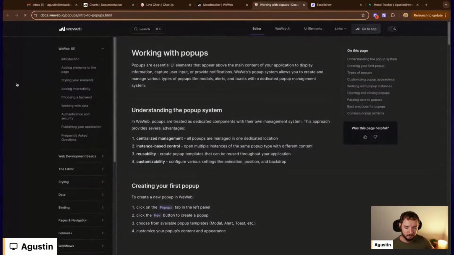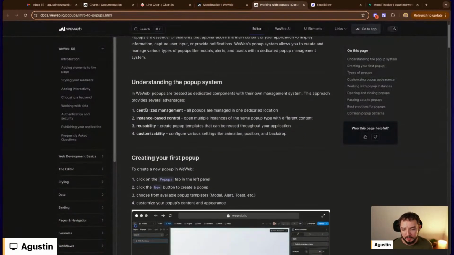Let's go to the docs. So what we have is a new centralized management. We have all pop-ups managed in one dedicated location. Instance-based control: you can open multiple instances of the same pop-up type with different content. Yeah, that's exactly the question the Brazilian was asking me, how to do that, and now we can. Reusability: create pop-up templates that can be reused throughout your application. Customizability: configure various settings like animation, position, background.